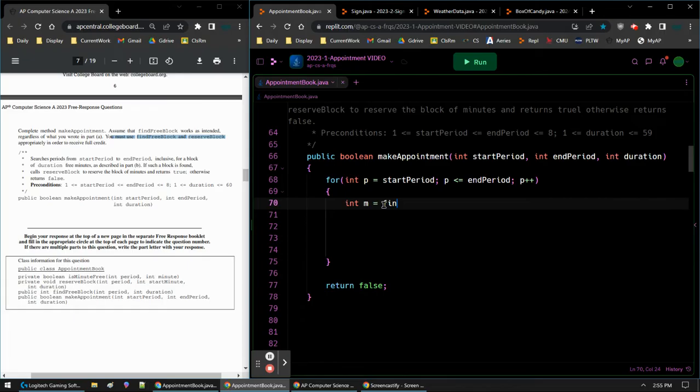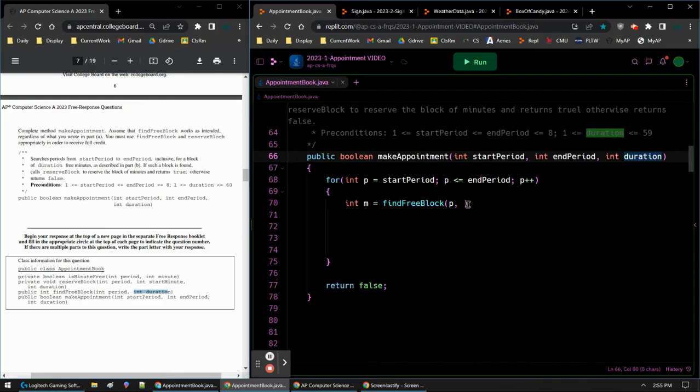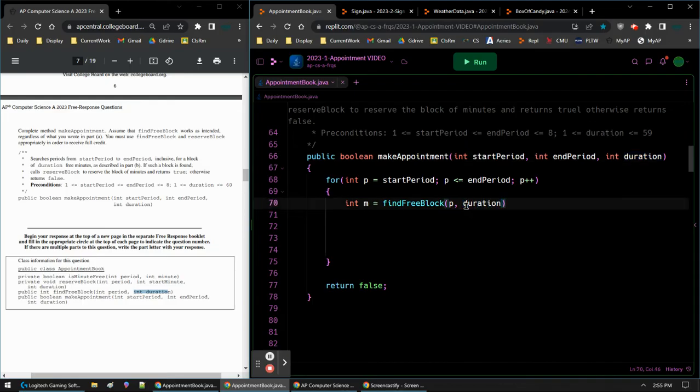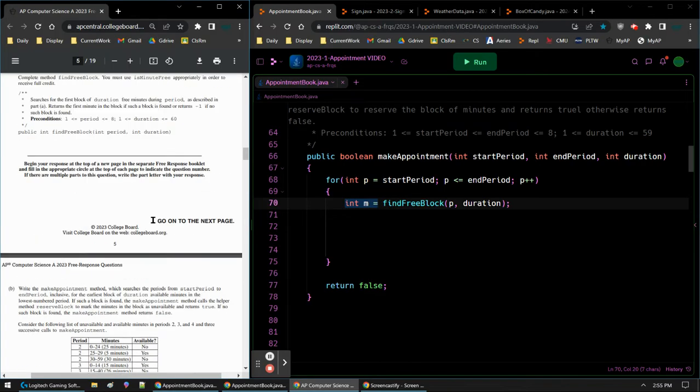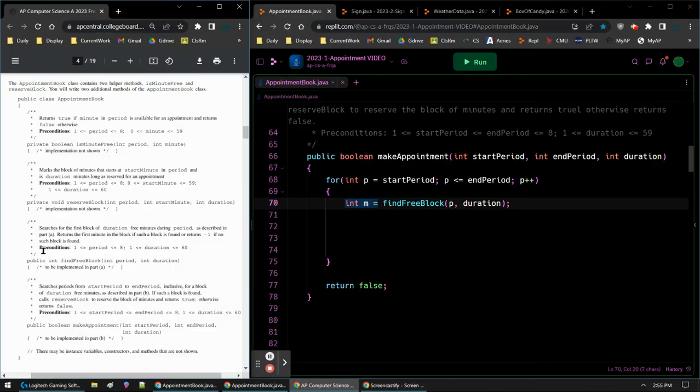So I'm just going to call find free block. And I forgot how to use it already. So what does find free block say? I need the period. Okay, the period is the p, that iterated variable. Okay, and then I want the duration. The duration is just the duration, so I pass that along. And if it finds one, it'll give me that minute. If it doesn't find it, it'll give me that -1, I think, right? Yeah. So I'll just go back up to here to read what it says for that. Yeah, it returns the first minute or -1.